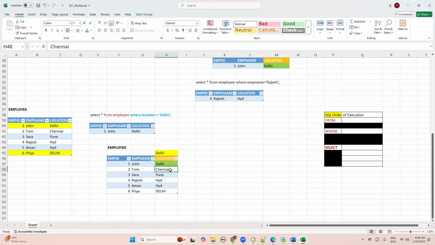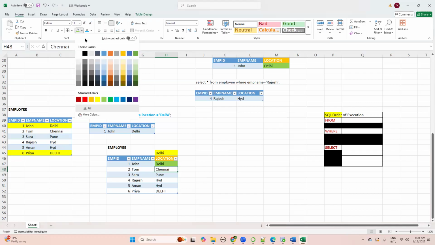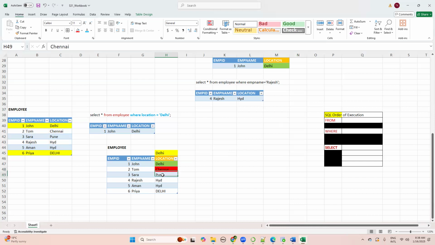So next record, is this Delhi? No. Rejected. This one? Rejected. This too? Rejected. Now, what about this? Selected? Is this Delhi and this Delhi, are they both the same? No. Location-wise they look the same. Why no?